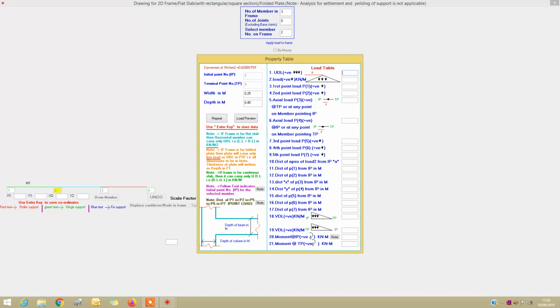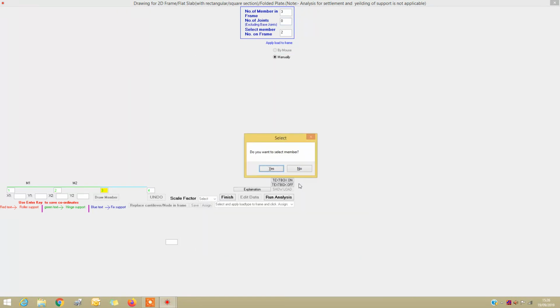The depth is 0.45 meters, press enter. And say the load is a point load, then just enter. We have a point load of 75 kilonewton. We have only one point load and the distance of point load 1 from the initial point is say 2 meters from the initial point. So the load and data for member number 2 has been assigned.